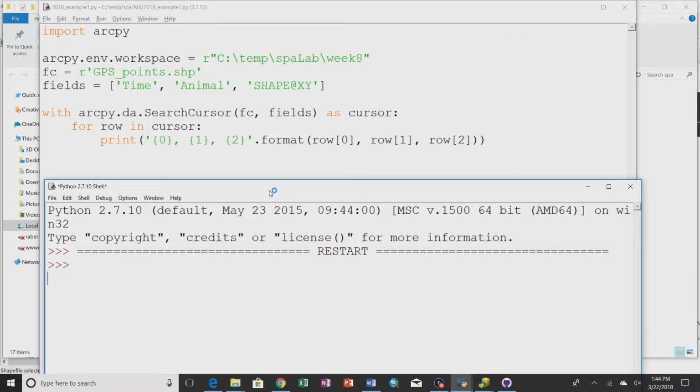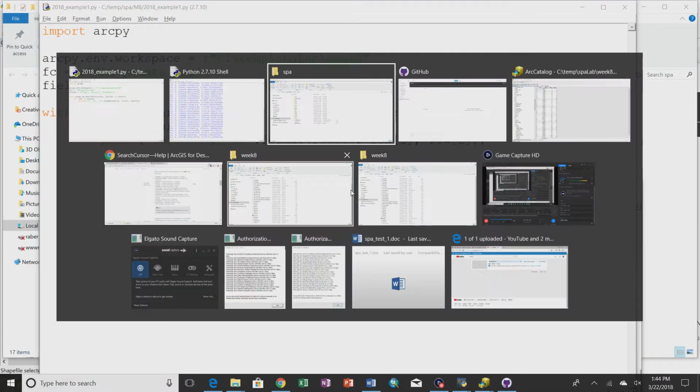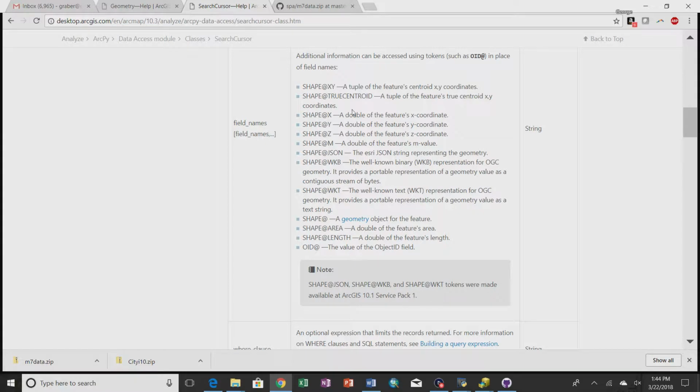Sorry, what? The same name as what? That's an exception. Yeah. So this just needs to be the same as the values in here. See how we did this first one, SHAPE@XY, the feature centroid.